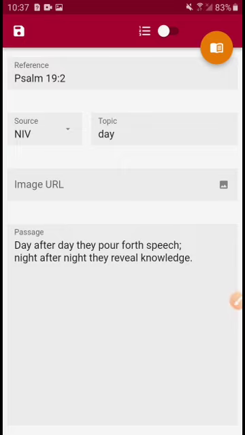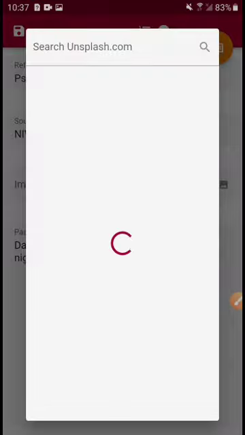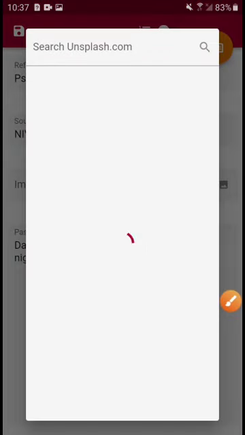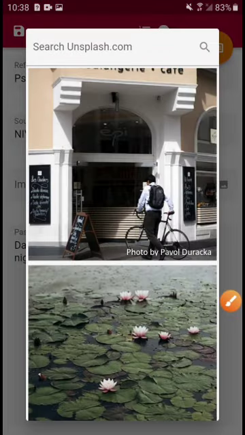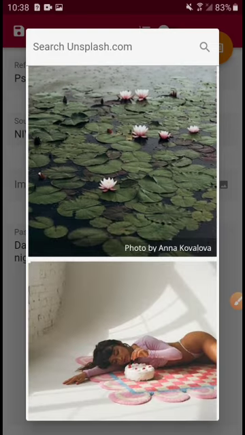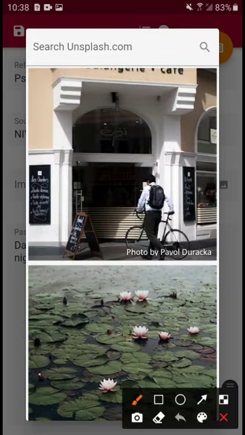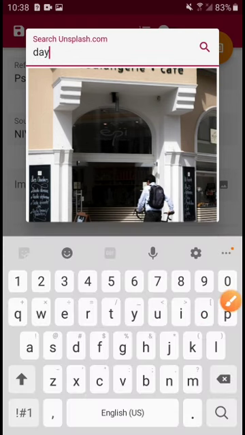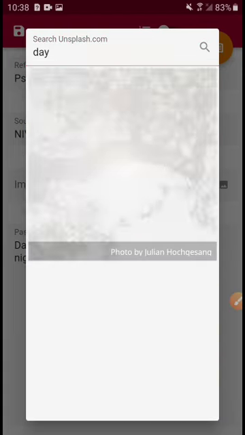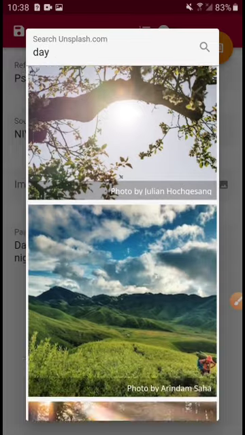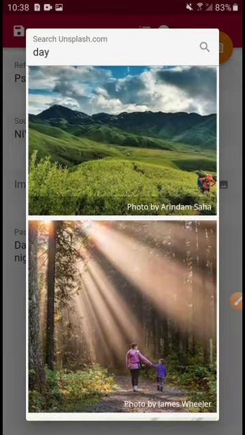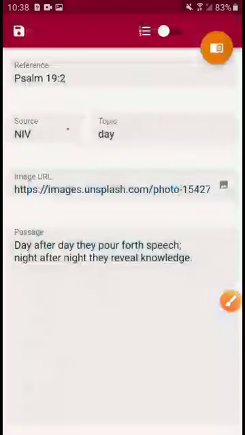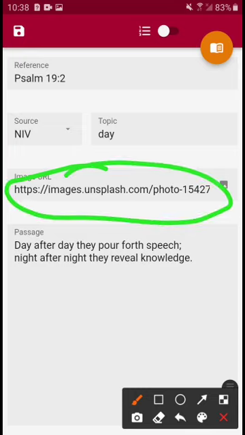Now, if you don't have a URL to put in there, you can click on this little button, this image icon here, and that opens you up into this unsplash.com that has thousands of images you can use that are just for free. And so I usually use this search option to type in a keyword like day. And then when I search, it's going to show me all kinds of pictures. And you can just click on the one that you want, and then it's added that URL in there.